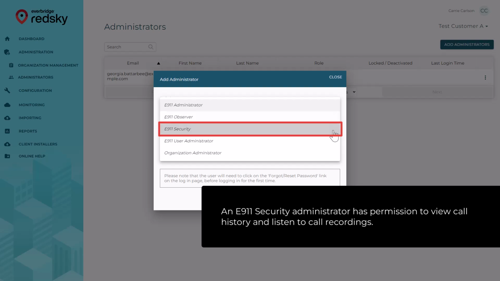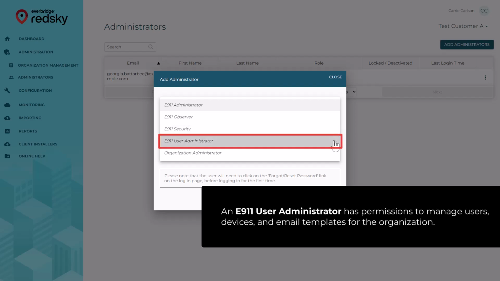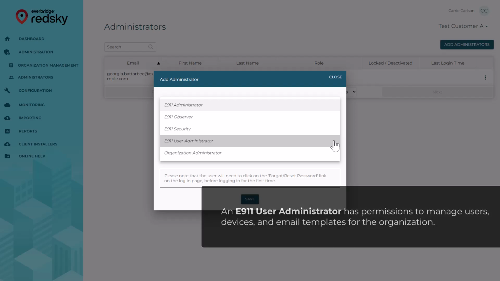An E911 security administrator has permission to view call history and listen to call recordings. An E911 user administrator has permissions to manage users, devices, and email templates for the organization.